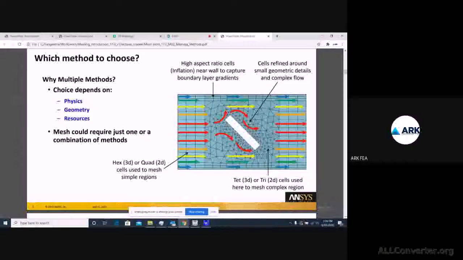It is not necessary that when you work on a part level or a complete assembly level, you need to have one type of method. You can go with multiple methods. For example, you have an assembly where you have simple geometry existing and where you have a complex geometry. So the mesh method can vary for both the parts. So you can have multiple meshing methods using that.